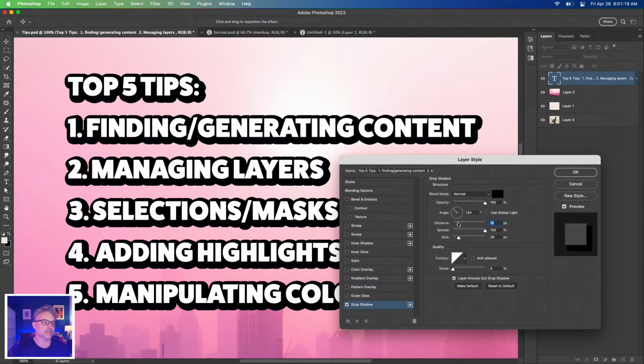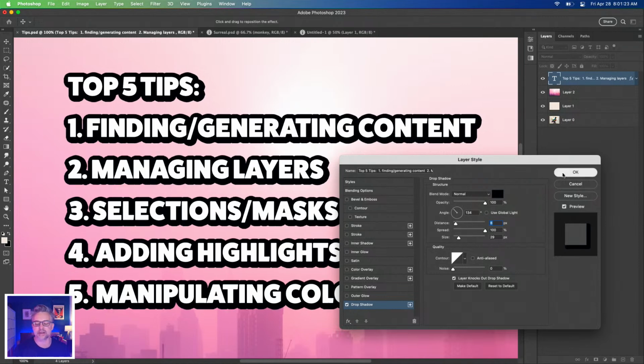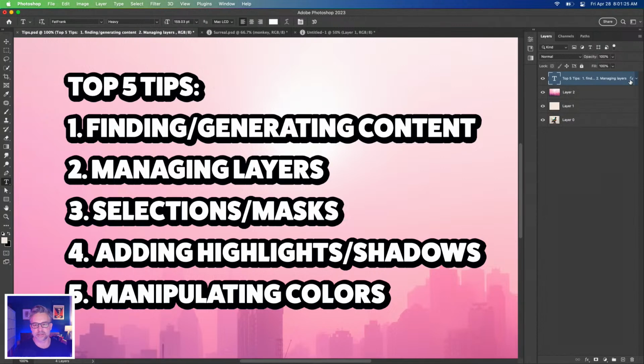But anyways, just kind of going to talk about these top five tips in these categories. Chances are definitely there's going to be more. So this is going to be good.